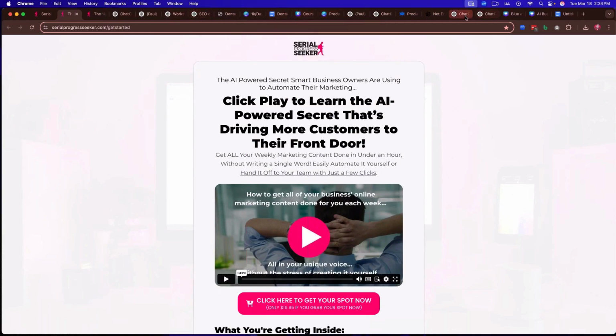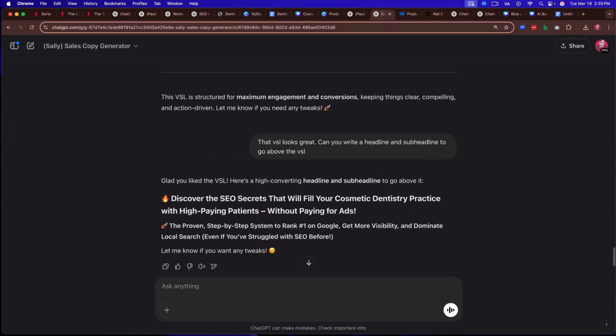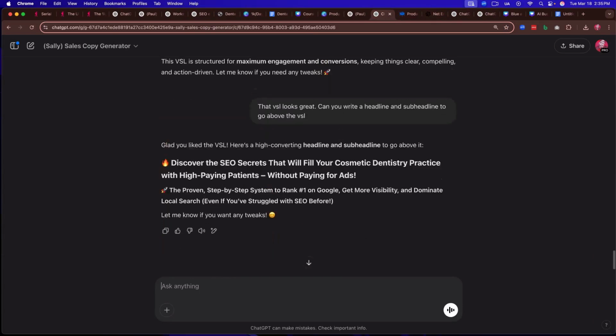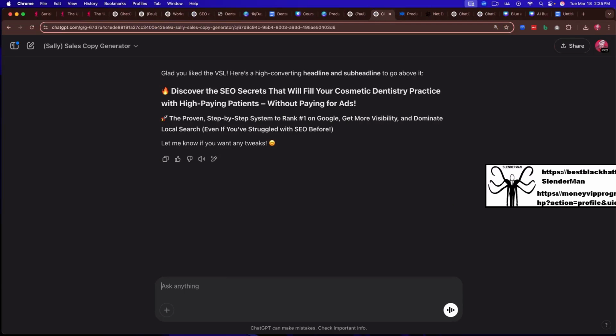So far, so good. Does everybody understand how we used Sally to create our VSL? And now we've got that. How many of you feel like you can do this? I know there are more technical things you'd like me to go through, and we'll do that down the road. But how many of you feel like, maybe for the first time, you have the ability to do this and do it fast?